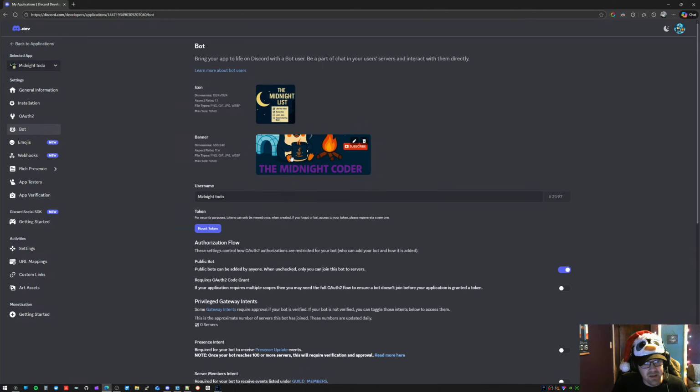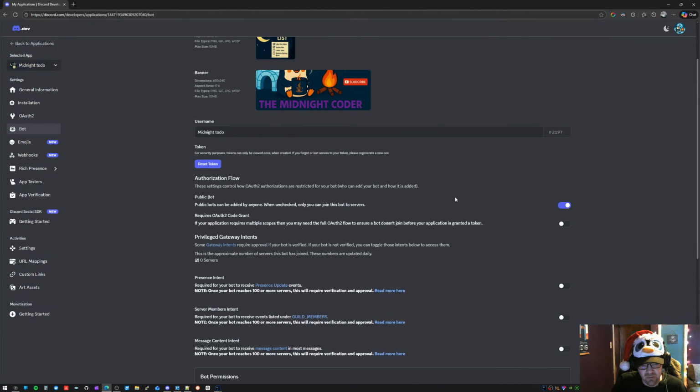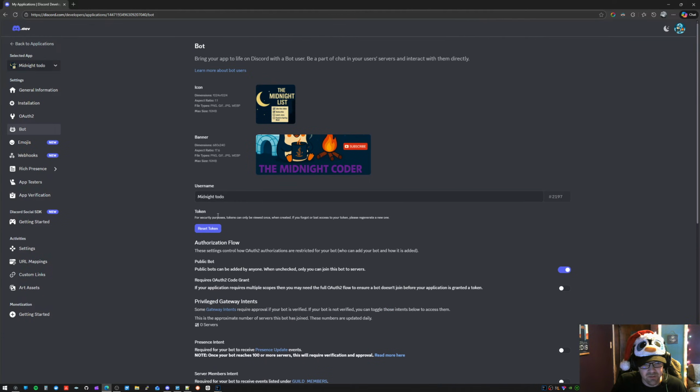Now, in here, you can add a banner to your bot. Again, this is where you would rename the username of it. And then this is where you get your generated token. So this is the bad boy that you're going to need in order to invite the bot to your Discord. Everything else you can leave the same. You don't really need to worry about any of that. All you need to know is you need this token.